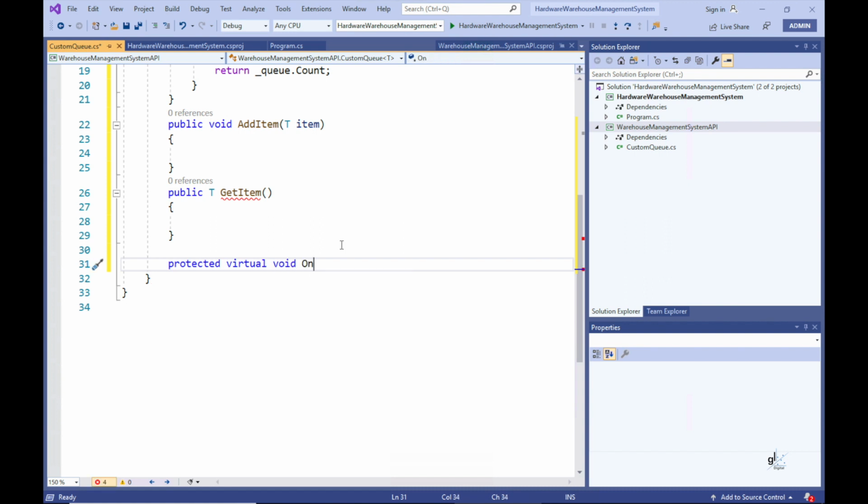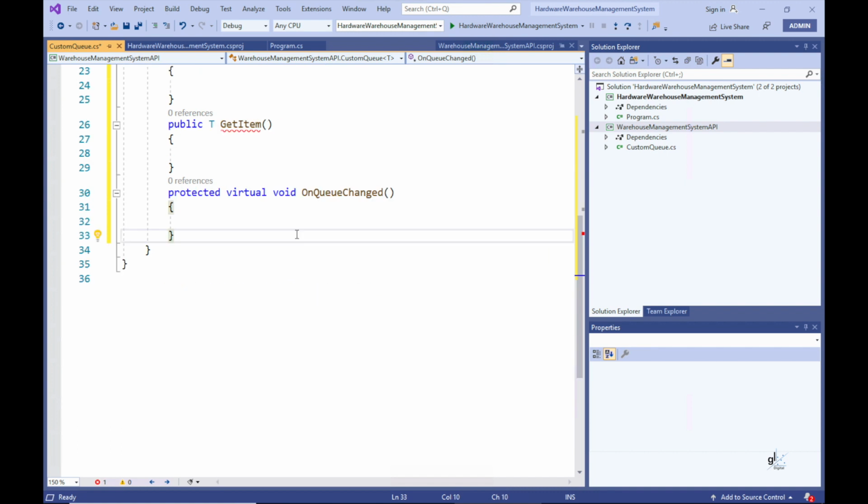Let's create a protected virtual method named onQueueChanged. This method will encapsulate the functionality for raising the events of this class. It contains a parameter of a user-defined type that we need to create. The value passed to this parameter will store information about the relevant event being raised from within this method.